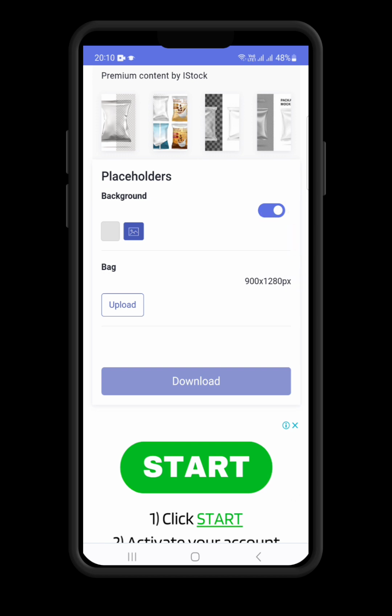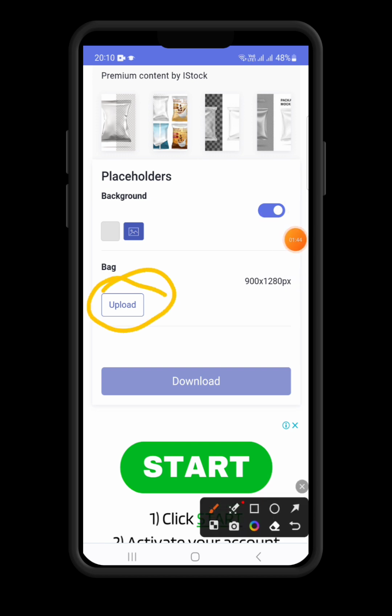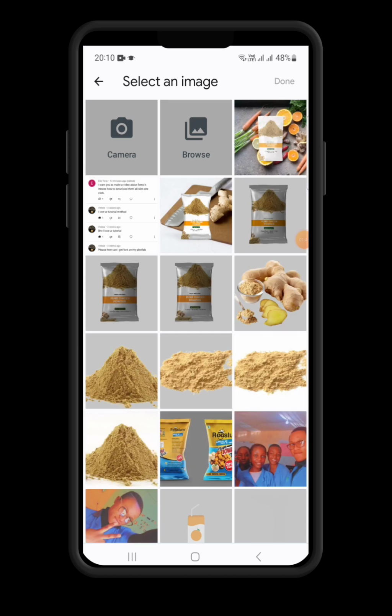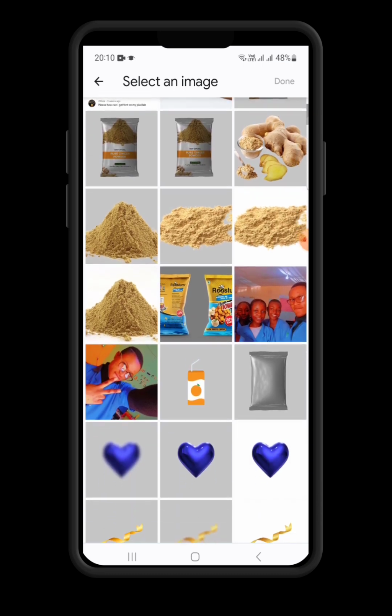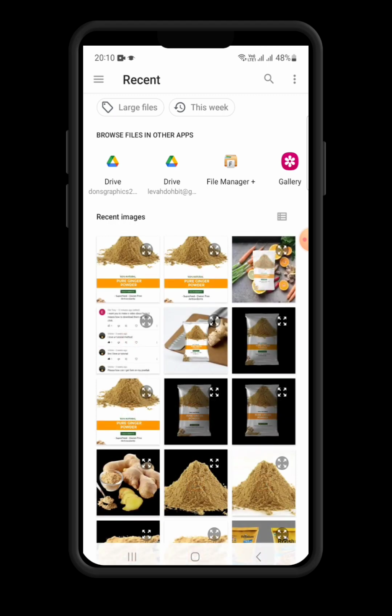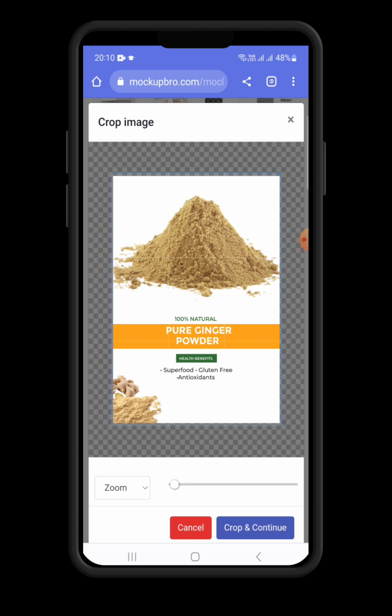come to upload where you see upload. Okay, click on upload, then you choose the file, you choose the design you just did on your Pixellab. We're going to choose it. This is it. As you can see, it's fitted well properly.